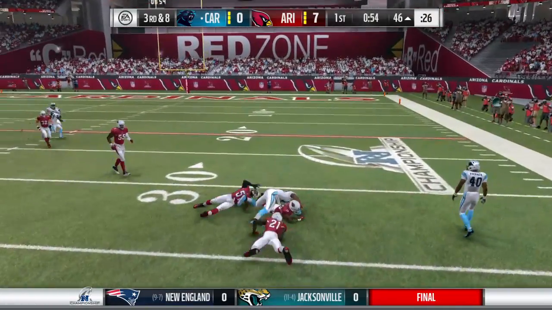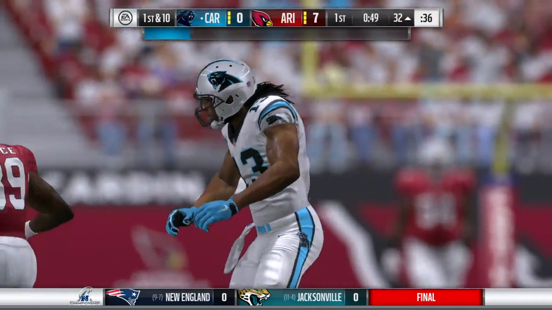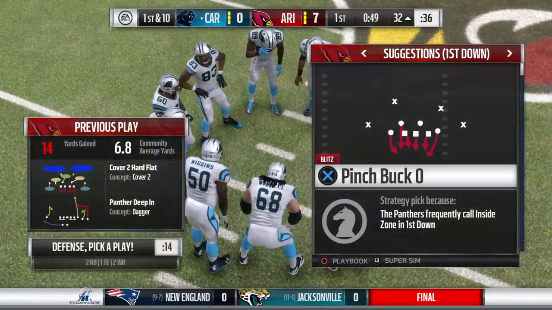It's complete right side to Benjamin. And he gets it to the 32. Good enough for a first down. All right, let's just go ahead and walk through this one pretty easily, right?